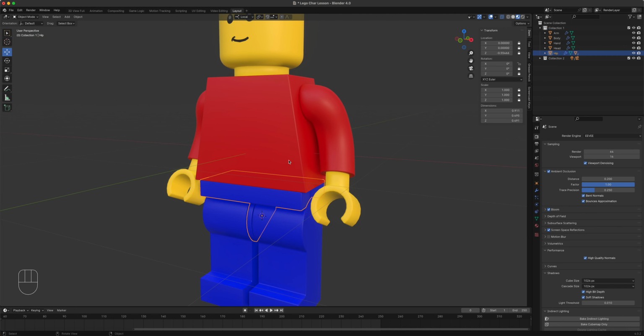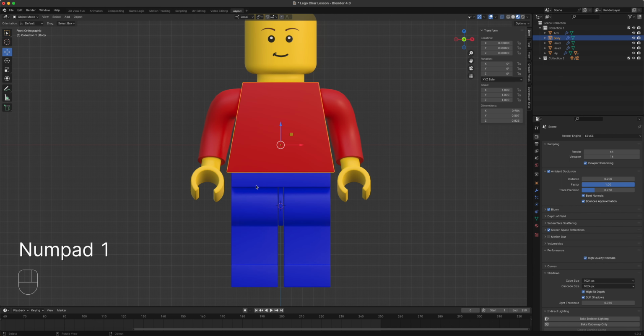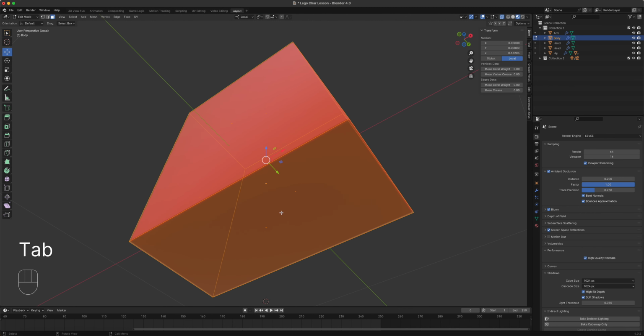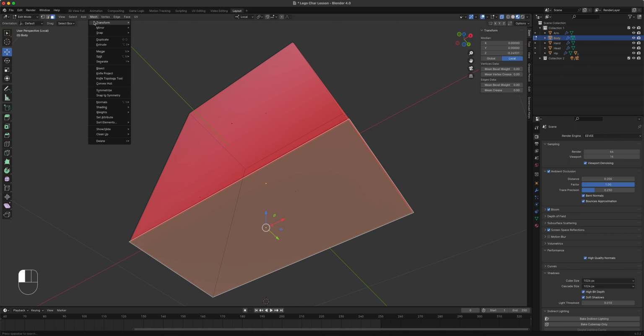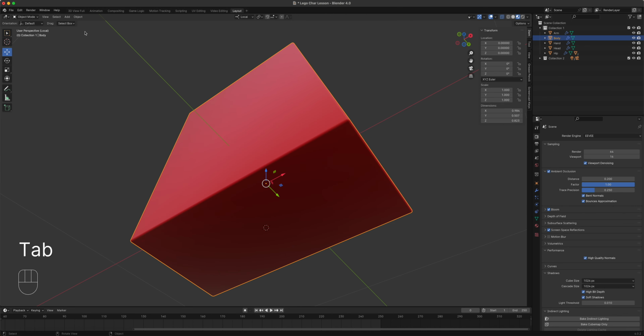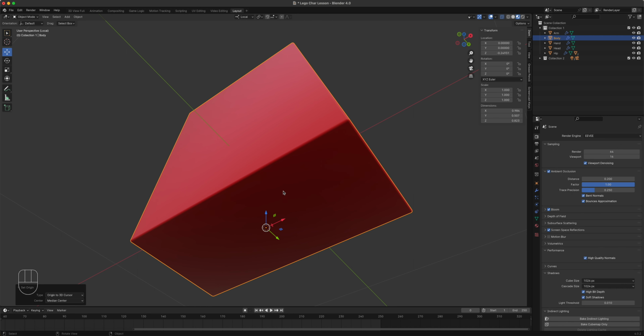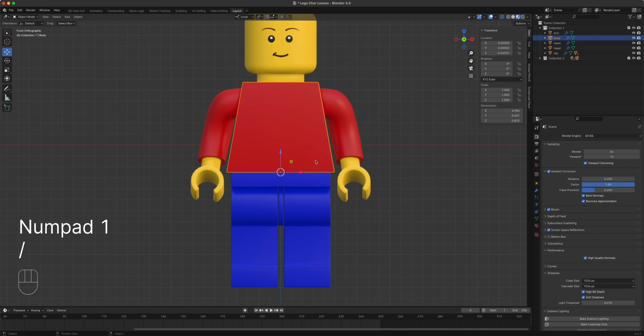All right, so let's go to the body. The body's supposed to rotate down here. So we isolate just the body. We're going to hit tab, select the bottom one, and then we want the cursor to jump to that. So like before, we go to mesh, snap, cursor to selected. Then we go to object mode. We go to set origin to 3D cursor.